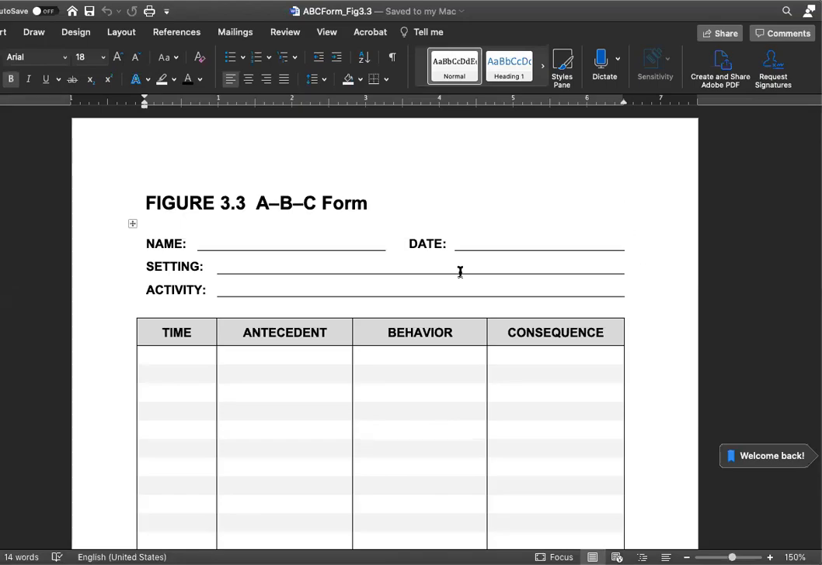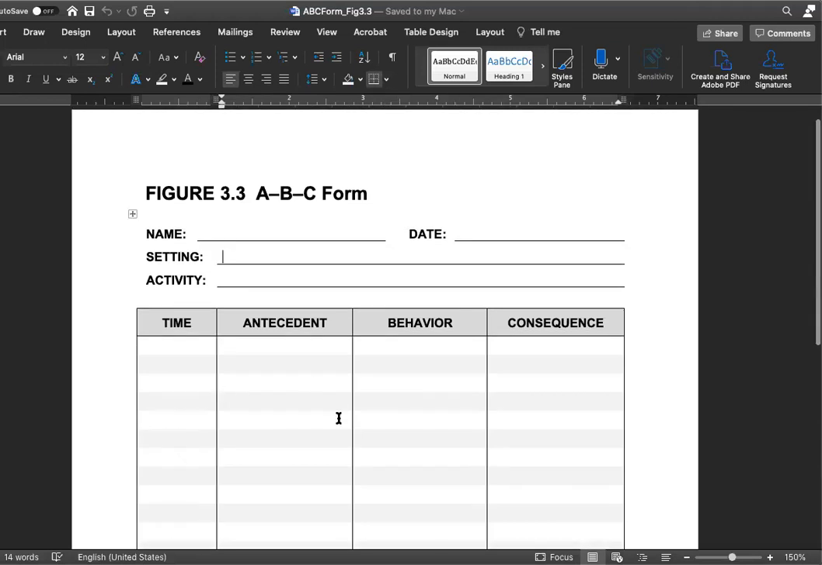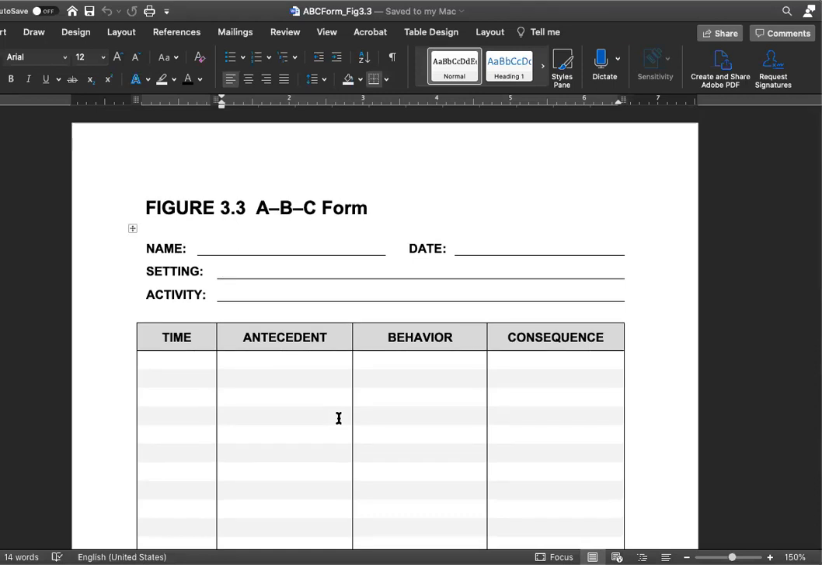Let's talk about how to fill out an ABC form. Now, the ABC form is used in the beginning stages of when we're doing our functional behavioral assessment. So you would want to have different forms for the different settings. You can see here that we have a space for name, date, setting, and activity. So try to use a different form based on the particular setting you're observing, because you probably will see different behaviors in different settings.